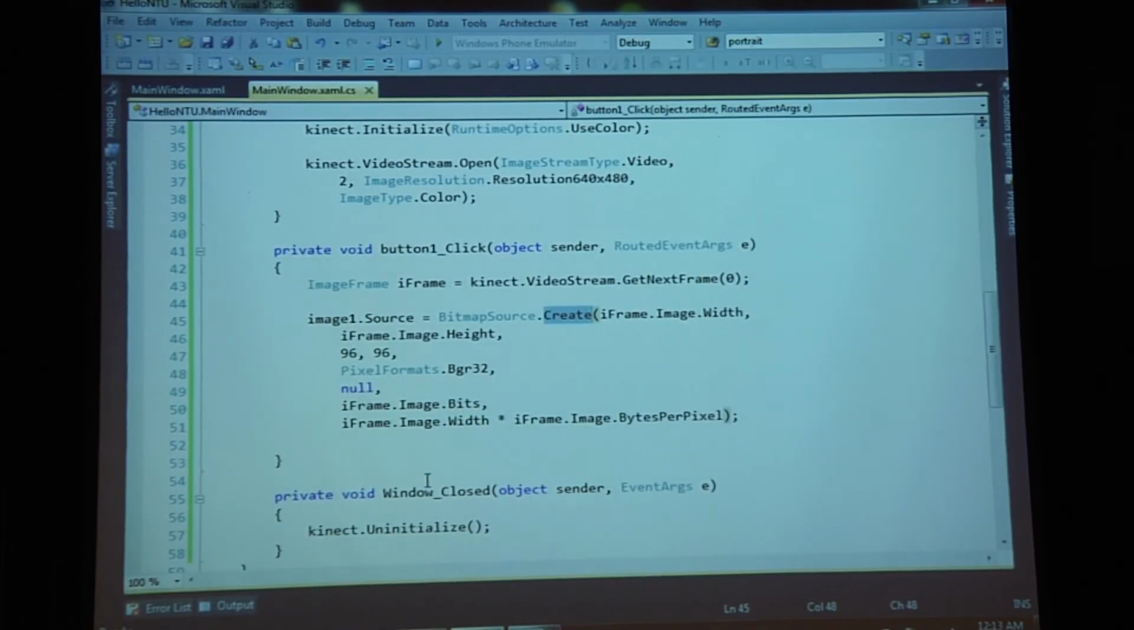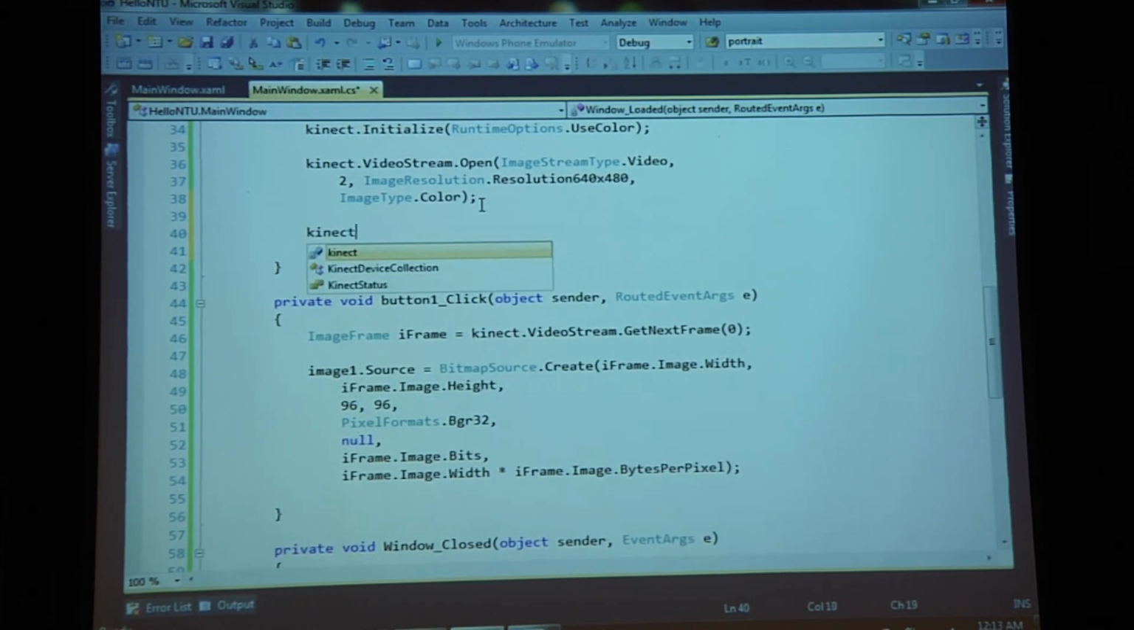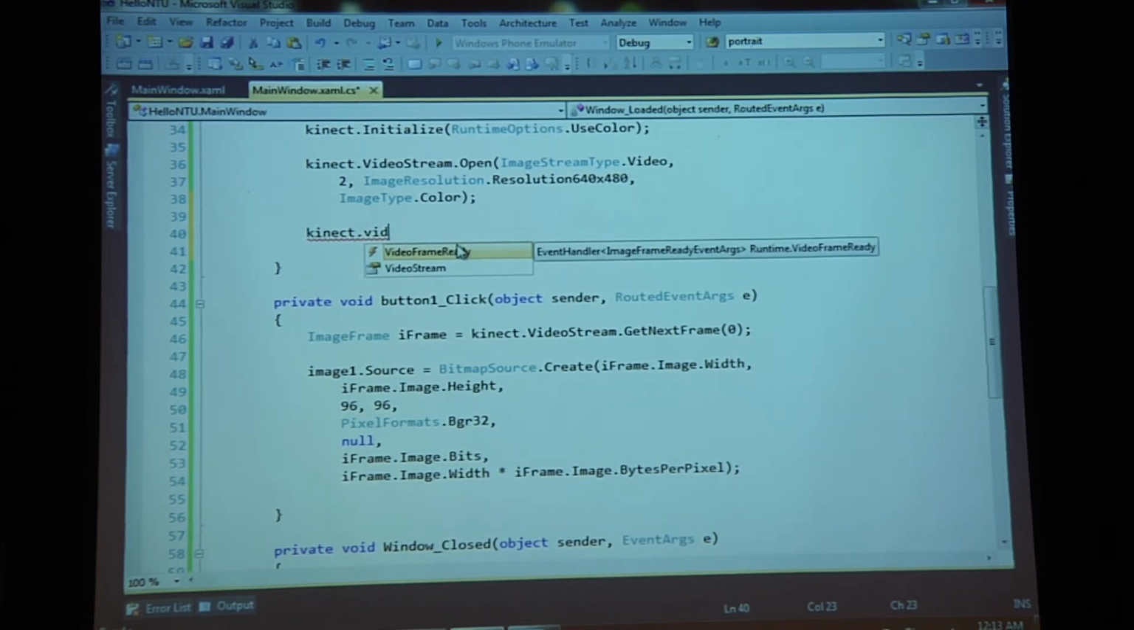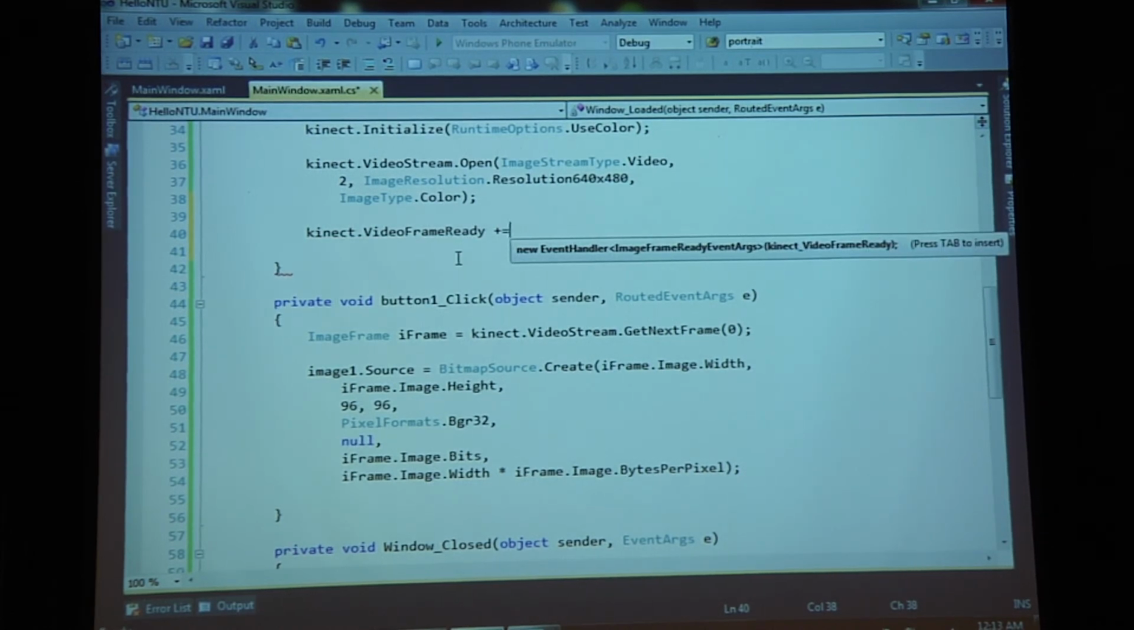So right after this call to video stream.open, I can come in and say, I am interested in this event called video frame ready, and I want to subscribe to that event. The way you subscribe to an event in C# and .NET is by saying plus equals. When you do plus equals, any method name that follows will automatically get called when this event fires. And Visual Studio is smart enough to realize that I need a new event handler, and it's automatically typed this stuff in. So all I have to do is hit tab.